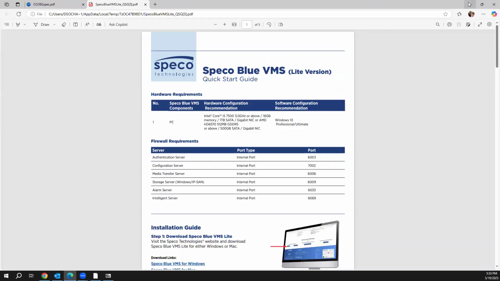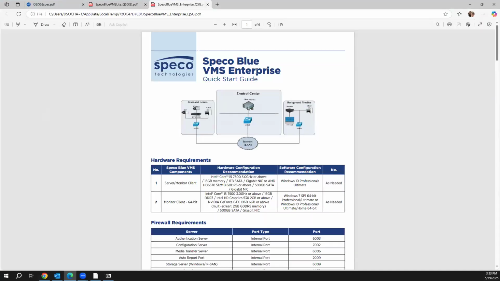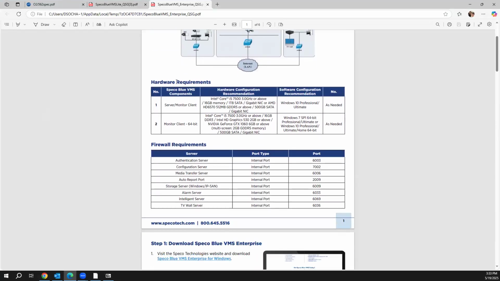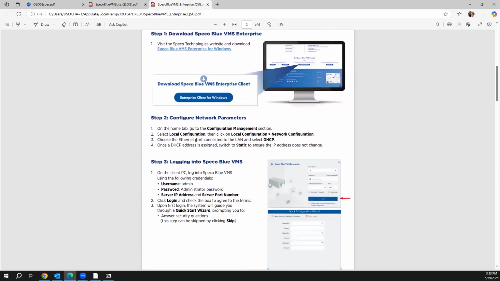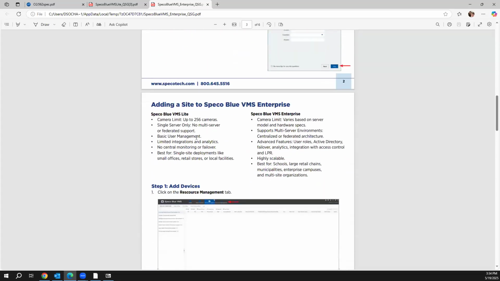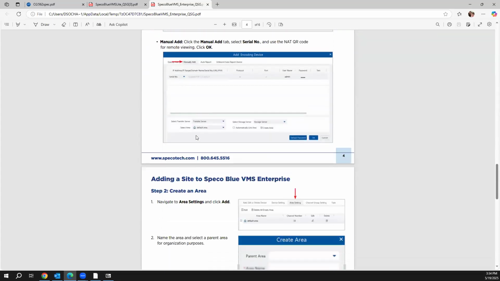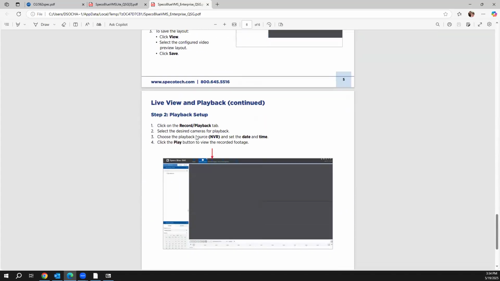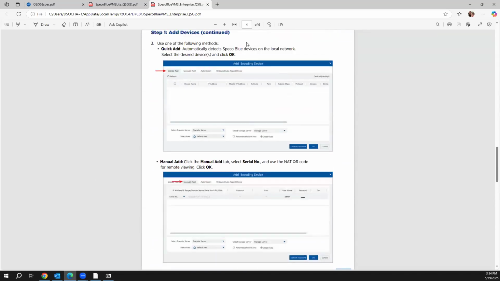And then if you're working with the Enterprise, this is going to tell you the topography of how the layout goes, hardware requirements, firewall requirements, and then it's going to take you through the quick start guide of adding a device, adding a site, live view and playback, just like the quick start guide did for the VMS Lite.